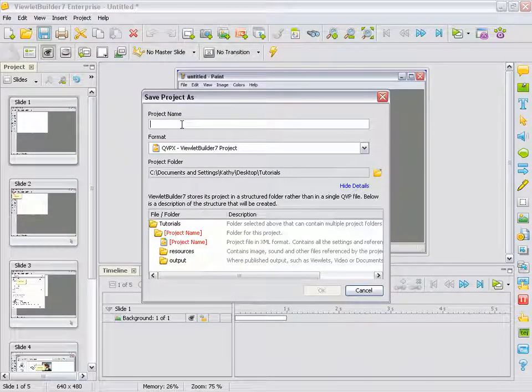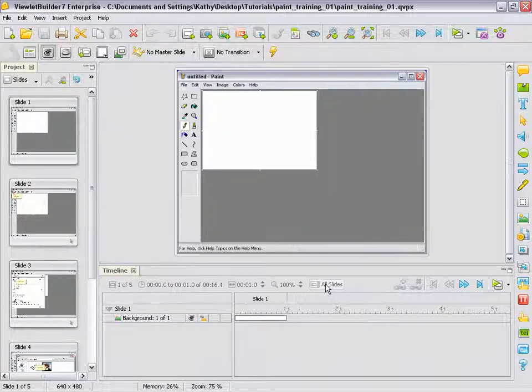At this point it's a good idea to save your project, so we'll save this, and we'll call this Paint Training 01, and we'll click OK to save it. And that's all there is to it. We now have our new Smart Capture project ready for editing. Happy violeting!